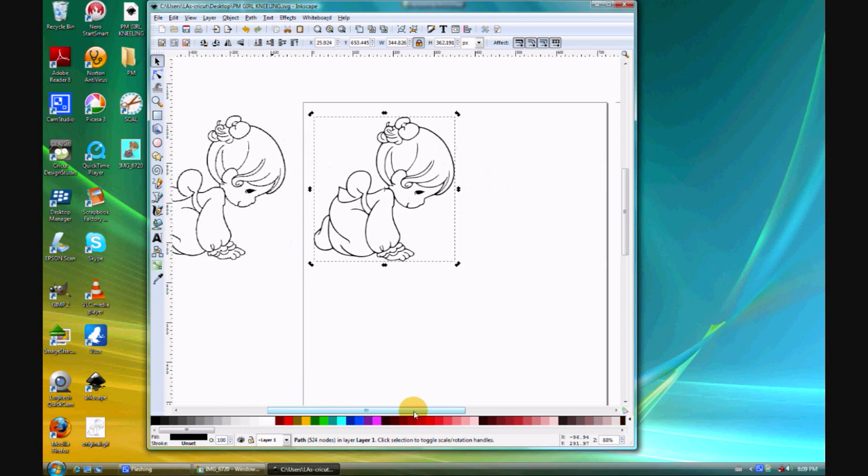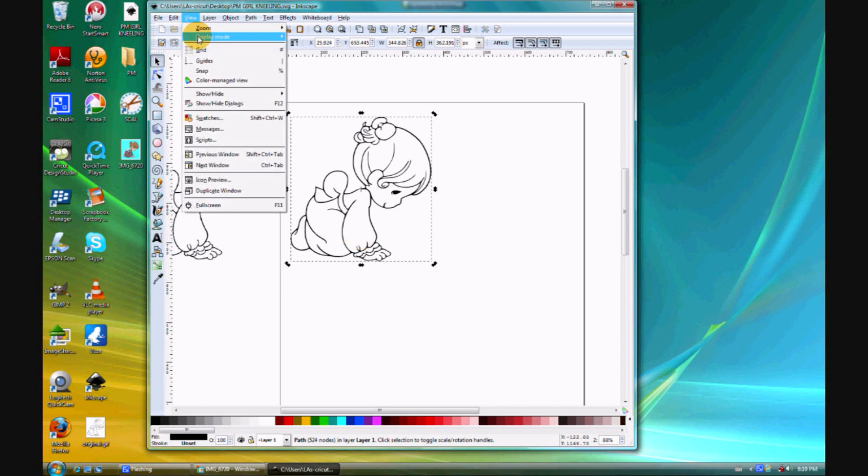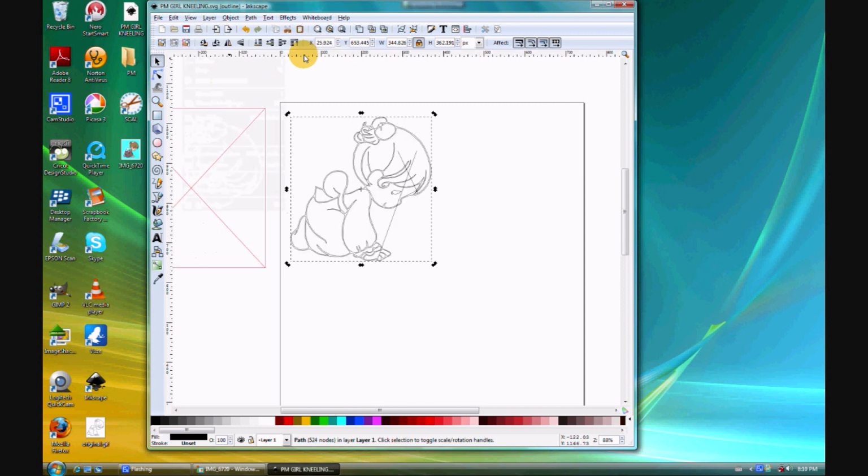So now I've got a vector image that actually I could cut right now, but it's all jumbled up together. We need to break it apart into pieces that we can cut individually. So we're going to change how we see it first of all. View, Display Mode, and Outline. Outline will show us all of the lines within our image.